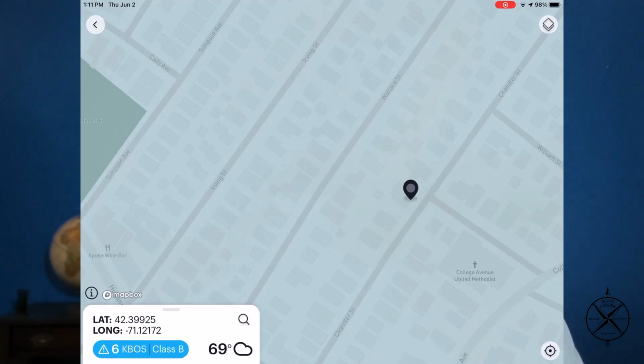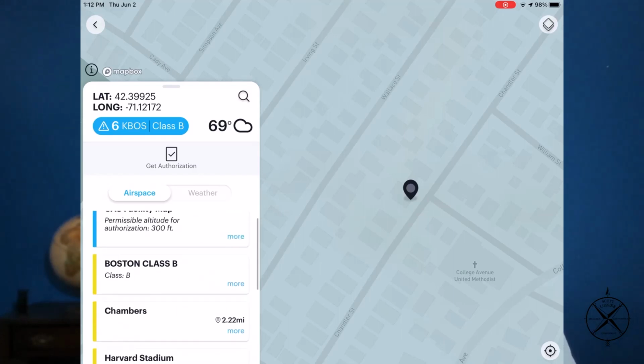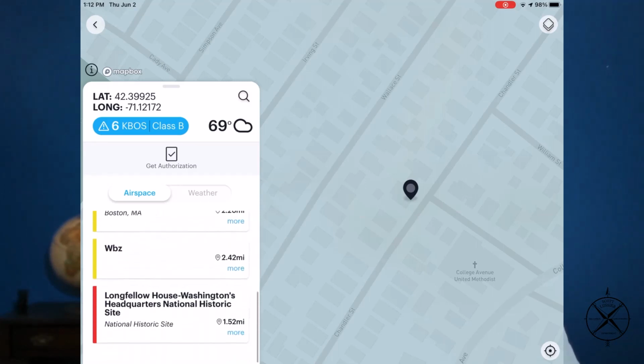There we go. And if I pull this up, it's got 6 things to think about, things to worry about. It's telling me that you're only going to get authorization for up to 300 feet. We're not that close to Logan, but we're within Class B airspace. We've got Chambers, Harvard Stadium, and other larger structures that you should worry about, and then a National Historic Site, which is 1.5 miles away. You're not allowed to fly there, but we're not. So it's just kind of warning us: don't fly over that, don't fly near there. You're going to get in trouble. And it gives you some warnings and stuff. So that kind of just lays out where you're at.